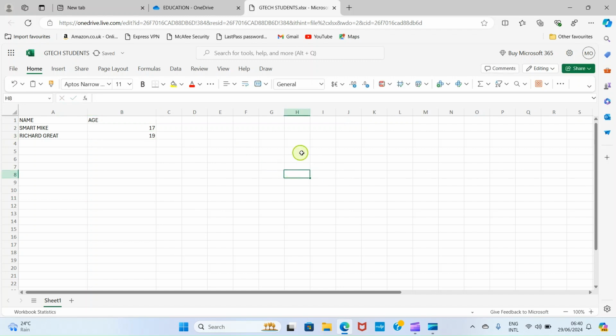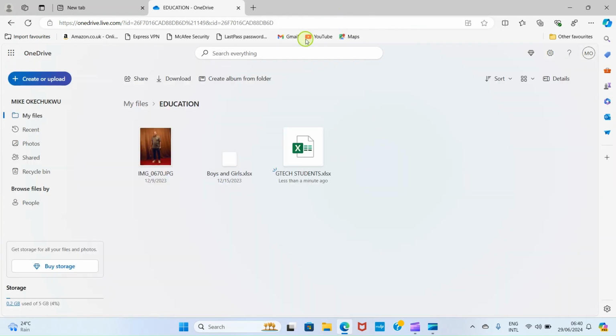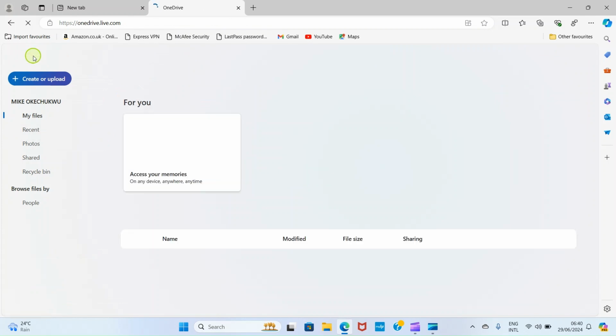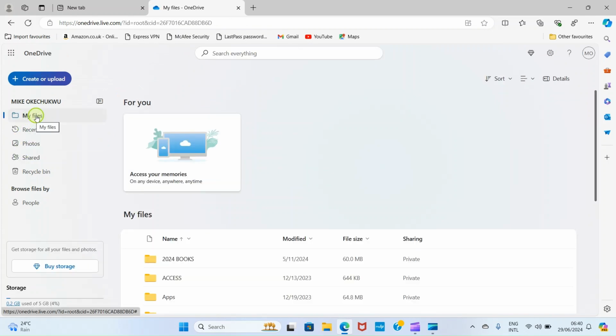After you are done filling it, just close the tab, okay? And you can see this file is automatically created inside this new folder. So let's go back to the home. Okay, so we are back to my files.